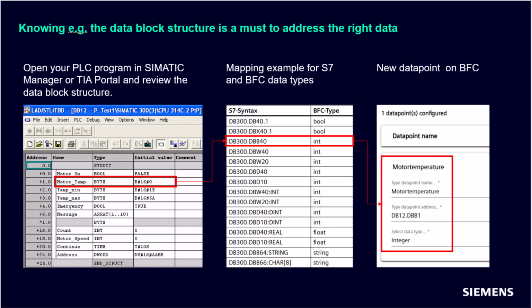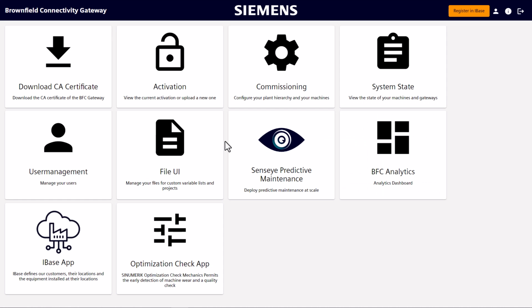For single bits on S7, you will define Boolean as data type on BFC. A byte on S7, as marked here in red, will normally be transferred into an integer. It could be something else on the BFC side, like a float or string value, but in our case, we will define a new data point on the BFC side with this address as an integer value. And please bear in mind, integer and float data on BFC side are always 64 bits wide.